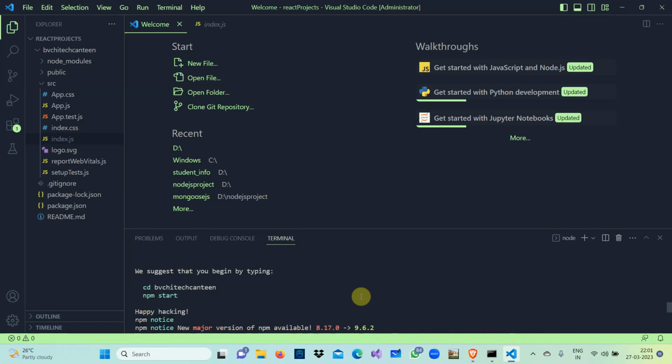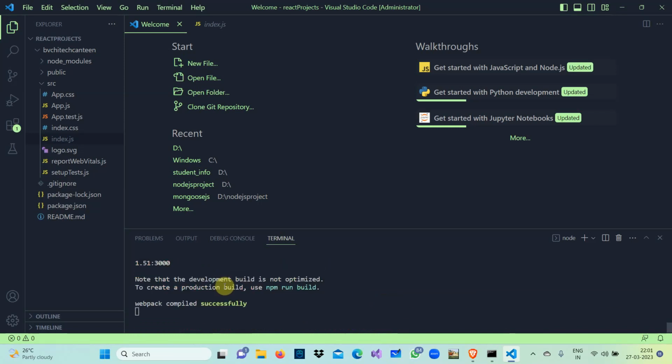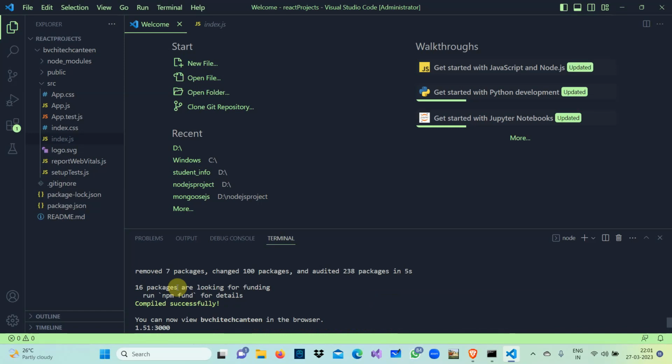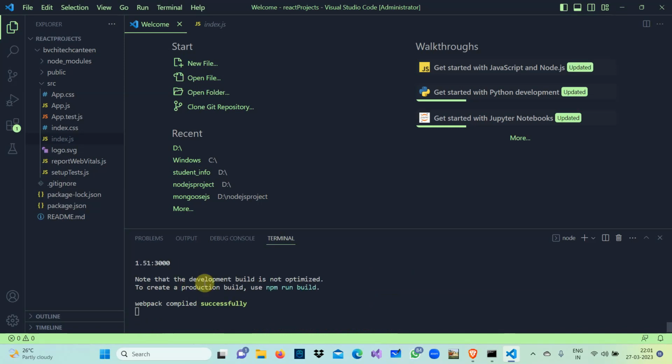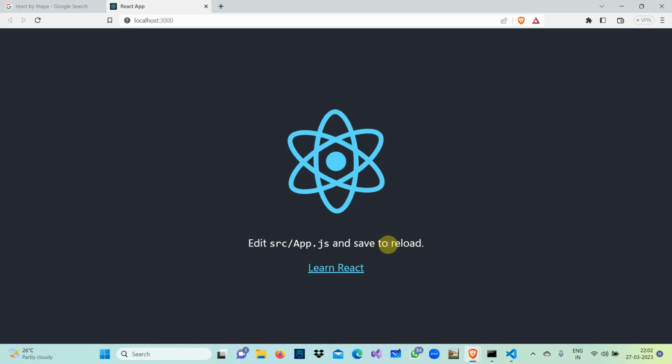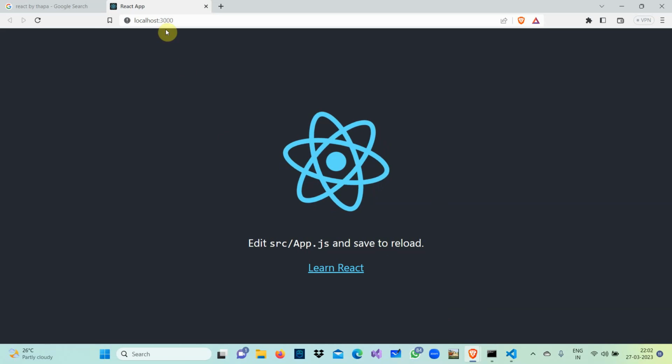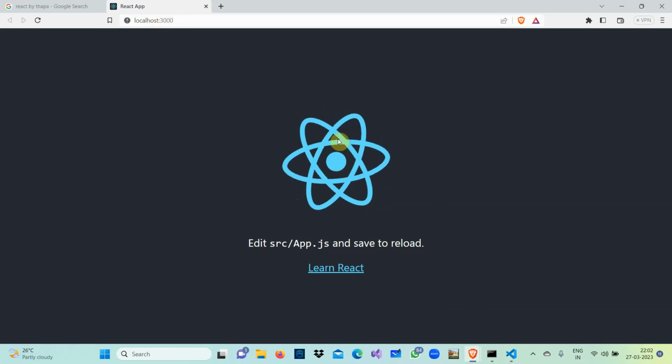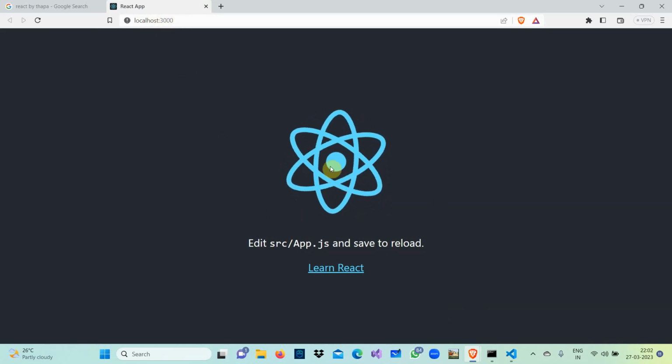After creating, what do we need to do? Then you enter cd space and the name of the project that was created. Enter. After that you go for npm start. It will be showing everything here. We can go for yarn start or npm start. I have gone for npm start. When you go for npm start, you can see here, by default it is running on localhost:3000. Here you can see the logo of React.